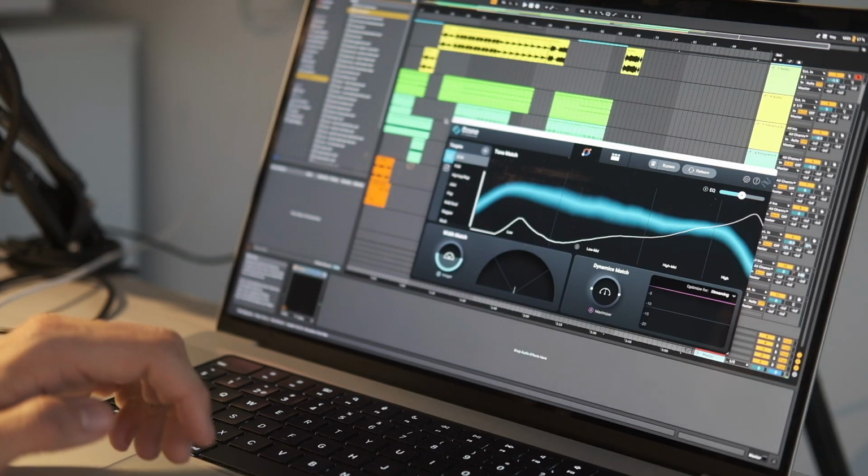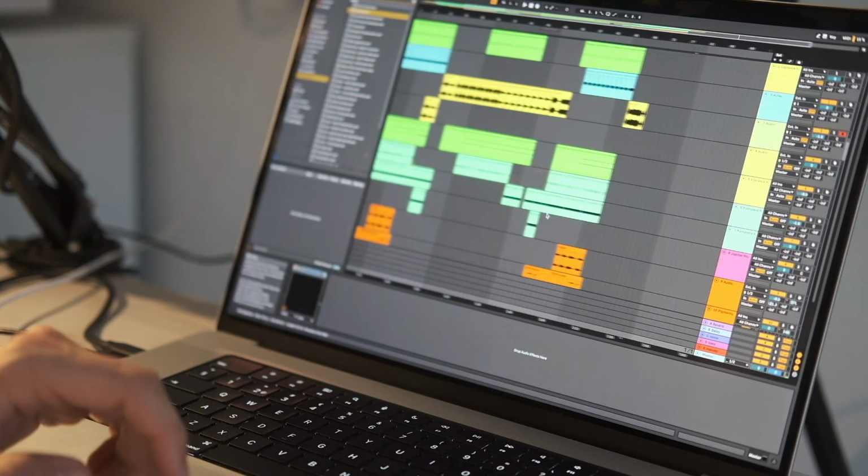Wow, man, this music really gives me chills. And yeah, it's pretty simple. It's only 10 tracks. I didn't even master it so much. I have Ozone in the master track, and yeah, that's about it.